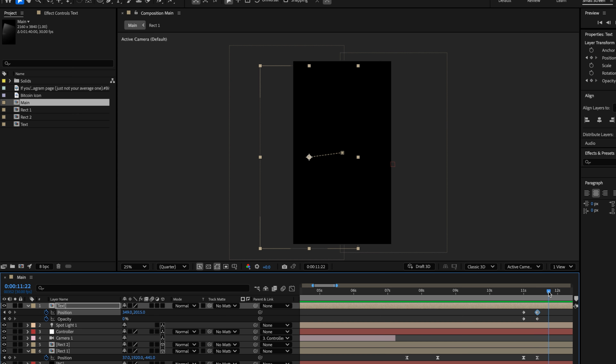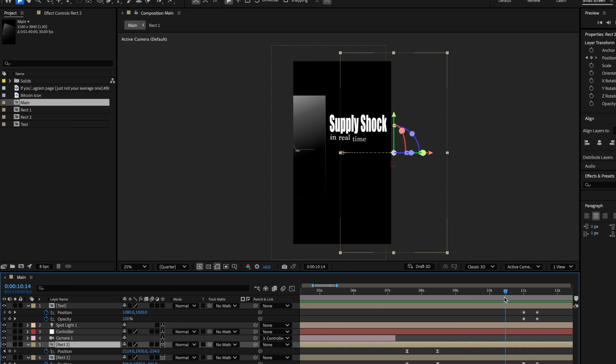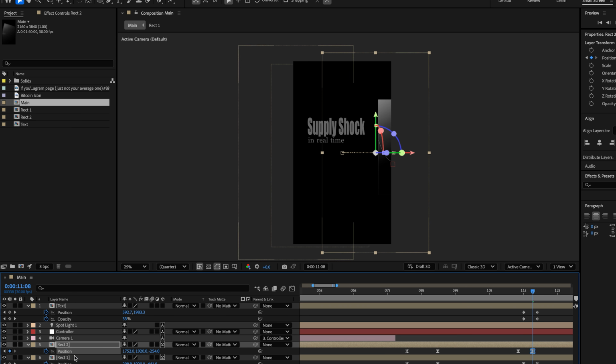Perfect. At this point, we also need to bring our rectangle 2 in the middle. Let's go to rectangle 2, press U. Let's see. In real time, add a keyframe in position. Go ahead at this point and let's bring it in our picture.